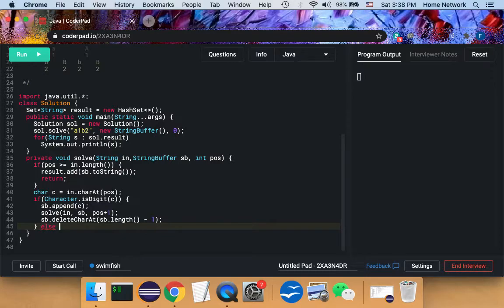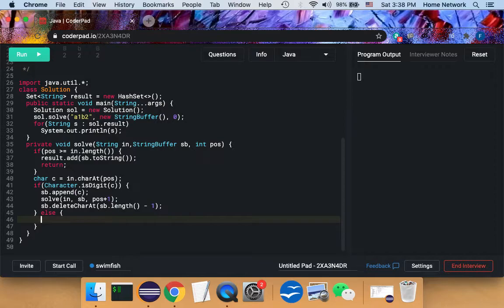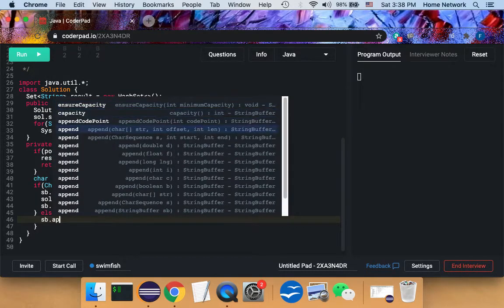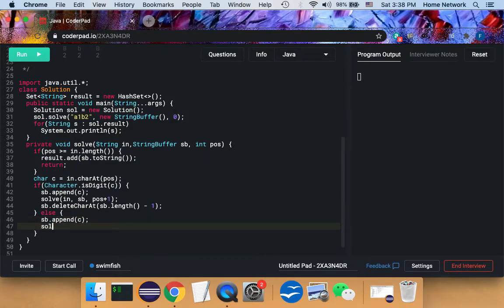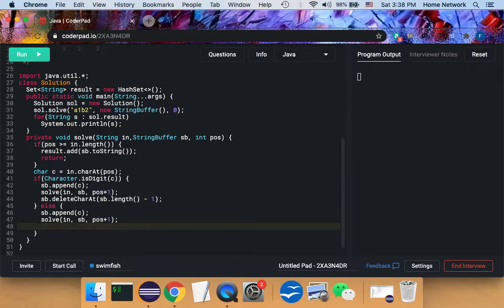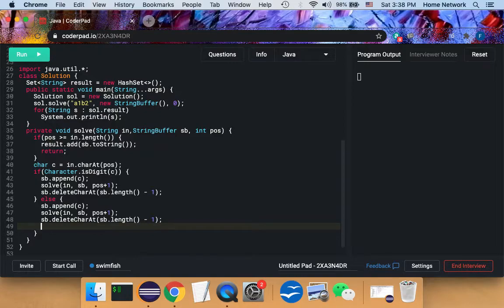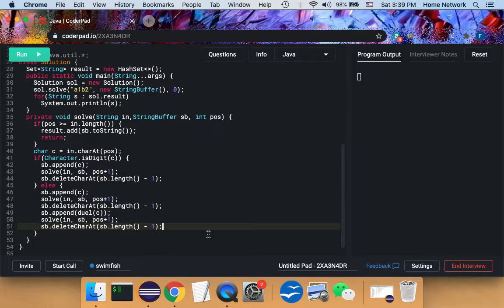Okay. If that is not a digit, we have two conditions instead of one. So first, let's add the current character as it is. And we do the recursive call, like the digit case. After that, let's remove it. Just going to copy through, and so we need to handle the next condition. We need to append the dual of the current character. Then we recursively call the next position, and finally remove it. Give the other possible condition a try. So let's write this dual.